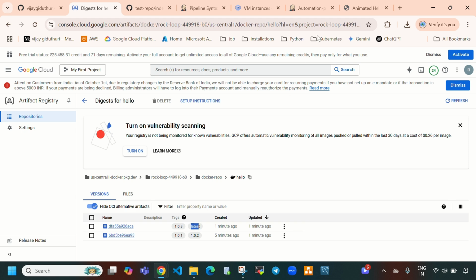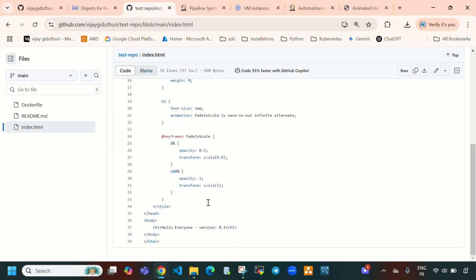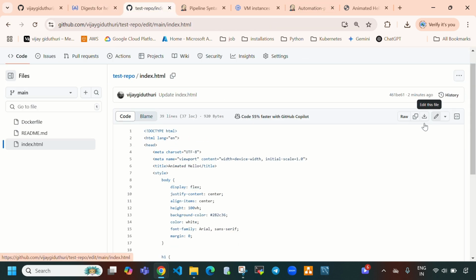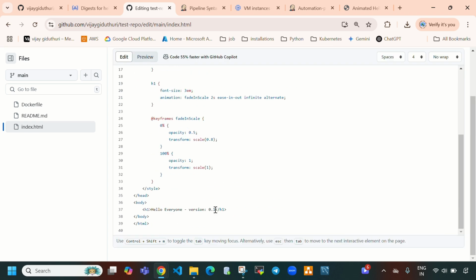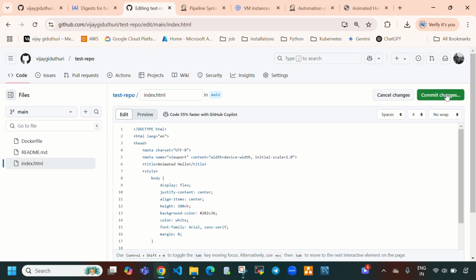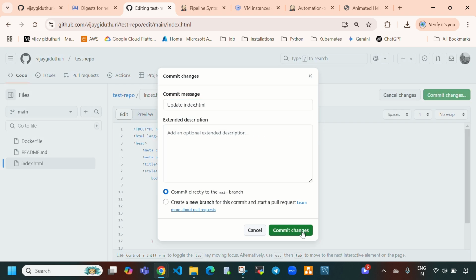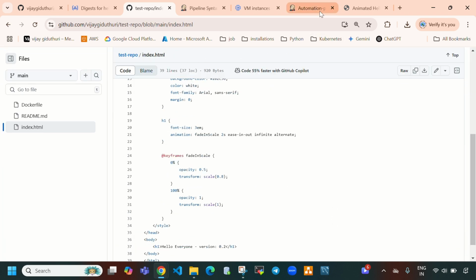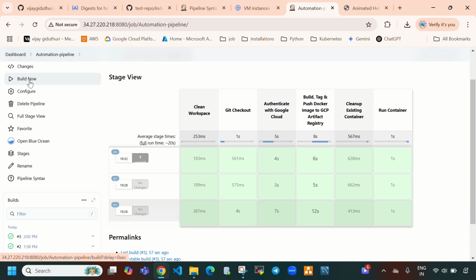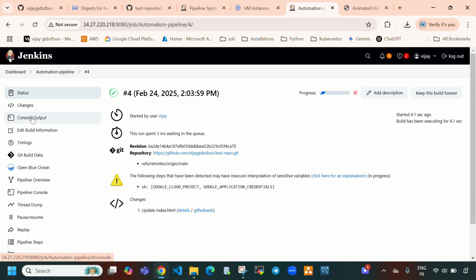Okay. Now if I again modify this index.html file, let's modify it to 0.2. Now this is the second version, and I'm going to commit these changes. Now again I'm going to build, select here Build Now. Now we need to see the fourth build.